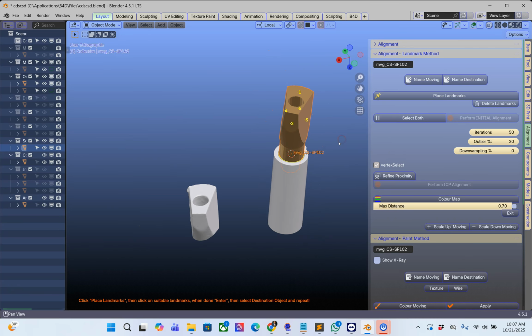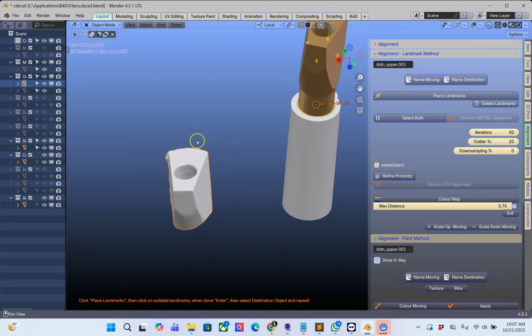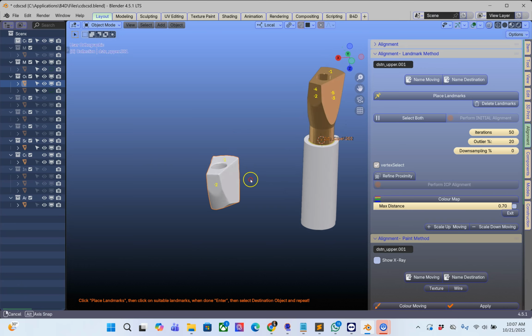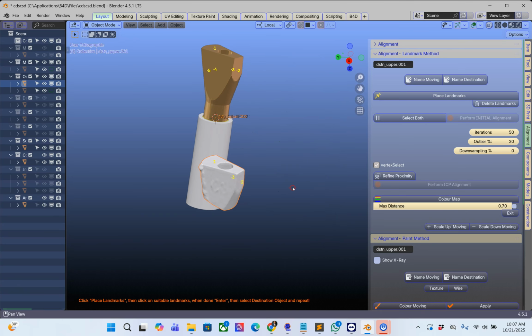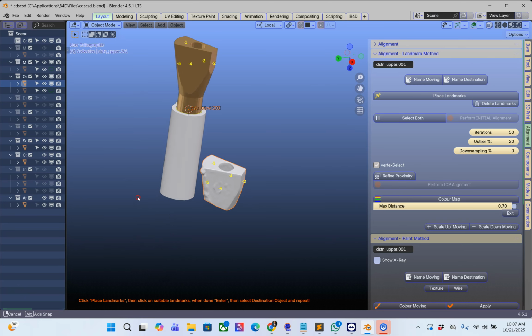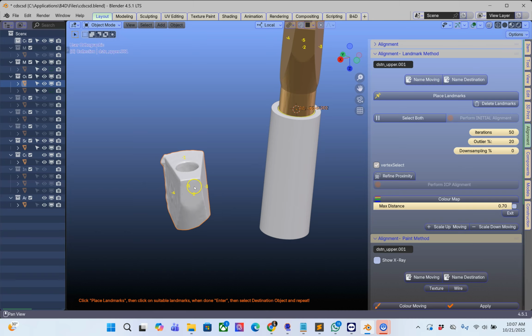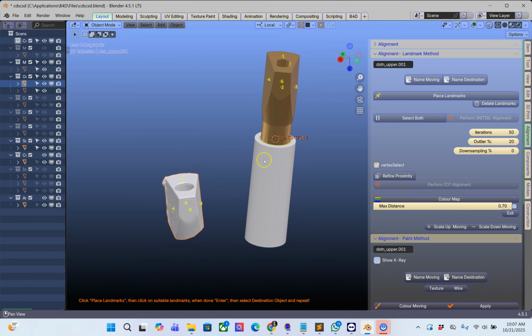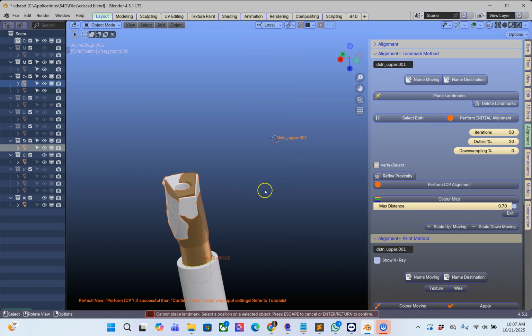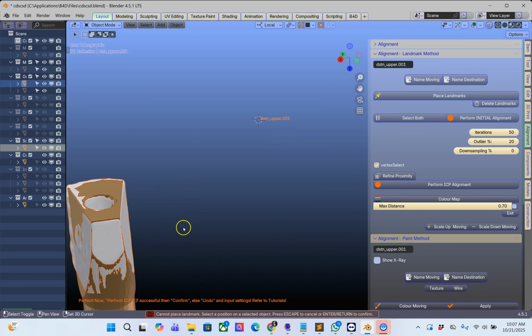So I've got 5. Enter. Select this one. Place landmarks. Okay, now please get the landmarks correct. So 1, and then this one, that one, here 1, and over here 1. Now what that does is select an area underneath the landmark to then align it correctly. So tab, select both. Sorry, enter, then select both and perform initial alignment, and then perform ICP alignment.